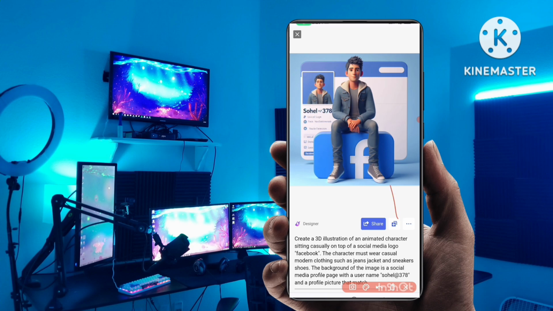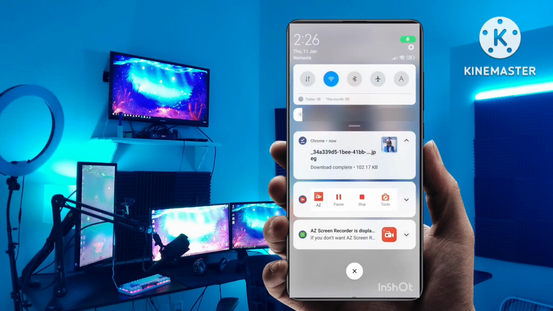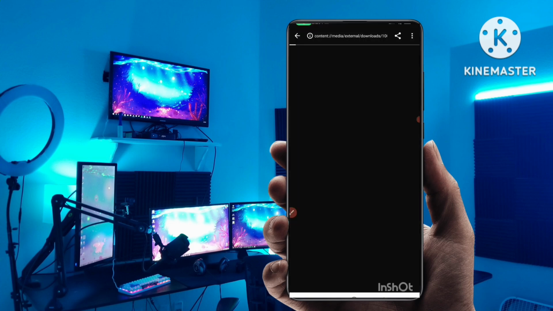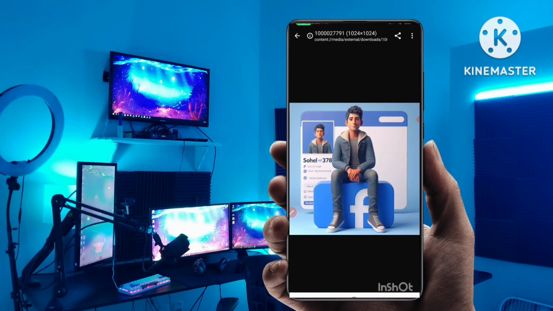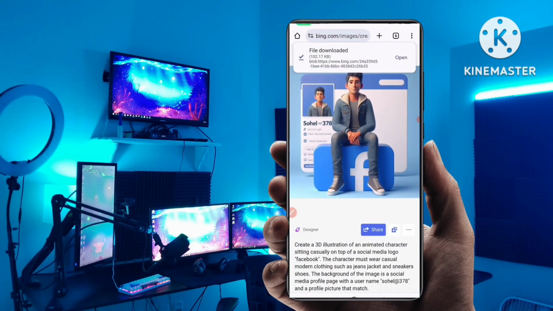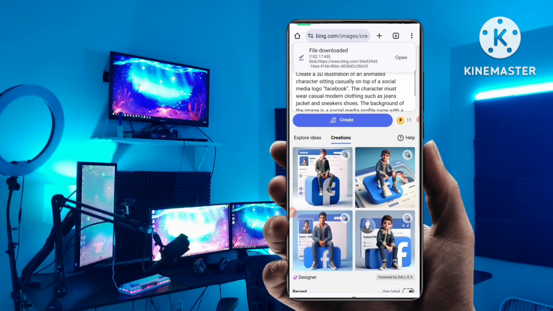So simply you have to click on this three dots icon. You can see three dots, so simply tap on these three dots and you can see the download option. Click on this download button, and then you can see in this notification bar, it has been downloaded to your gallery. Okay, so you can see here guys, this AI generated image has been downloaded to my mobile gallery. Same like this you can make any AI images for your Instagram also.